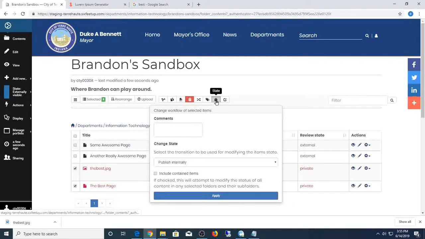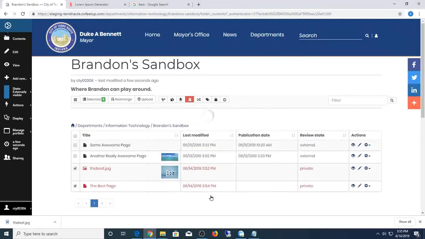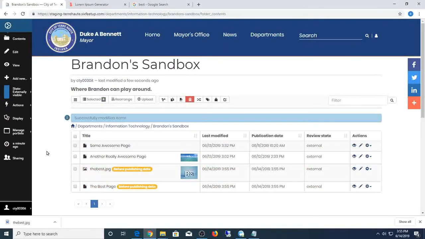I want to change the state, and I don't want to publish internally. I don't want to submit for publication. If you're not a publisher, then you would submit for publication, but in this case I am a publisher, so I'm going to select that and apply. Now my page should be able to be seen from the public.